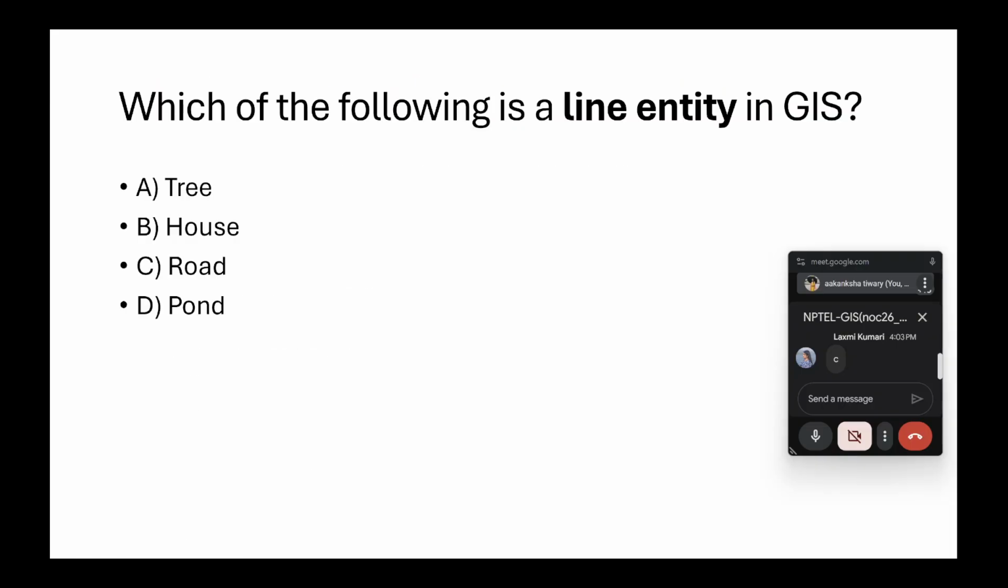And now we have a question. So which of the following is a line entity in GIS? Tree, house, road, or pond?